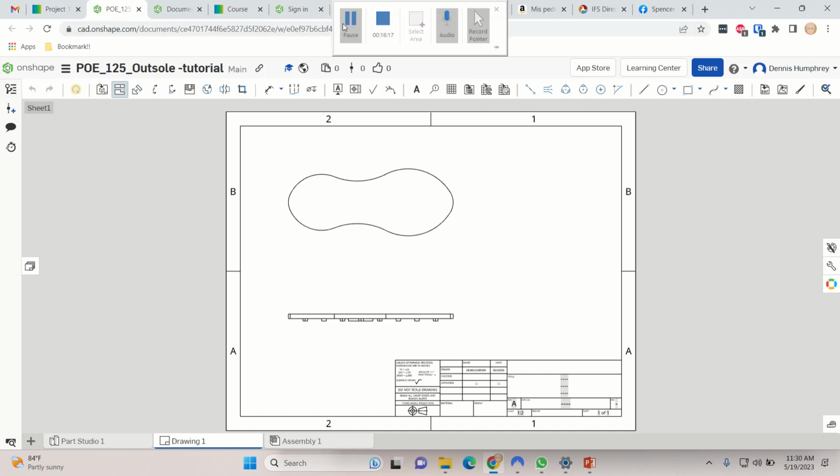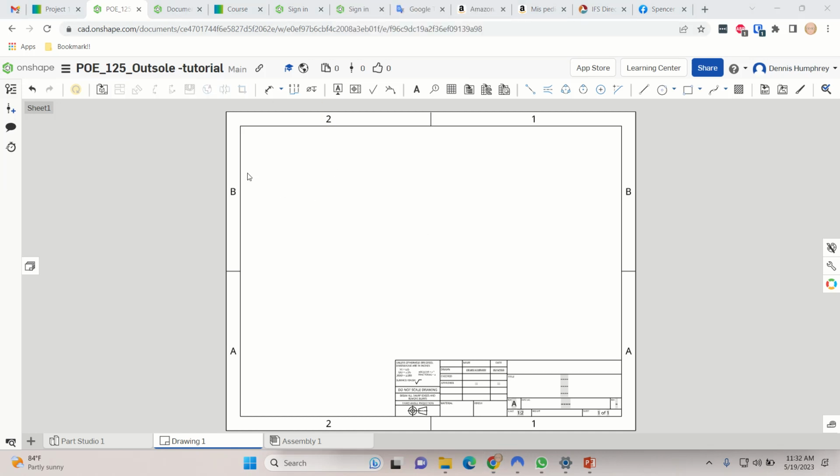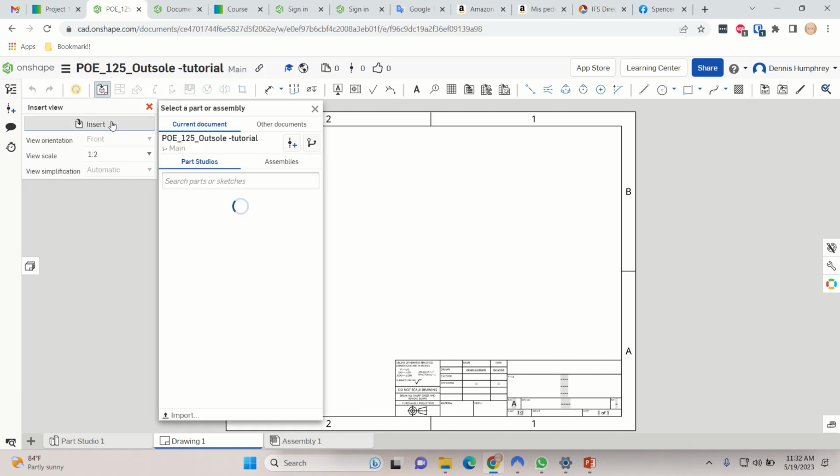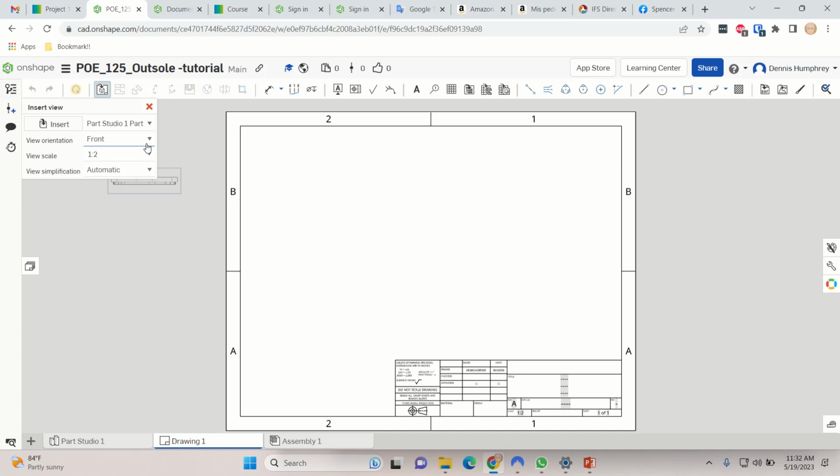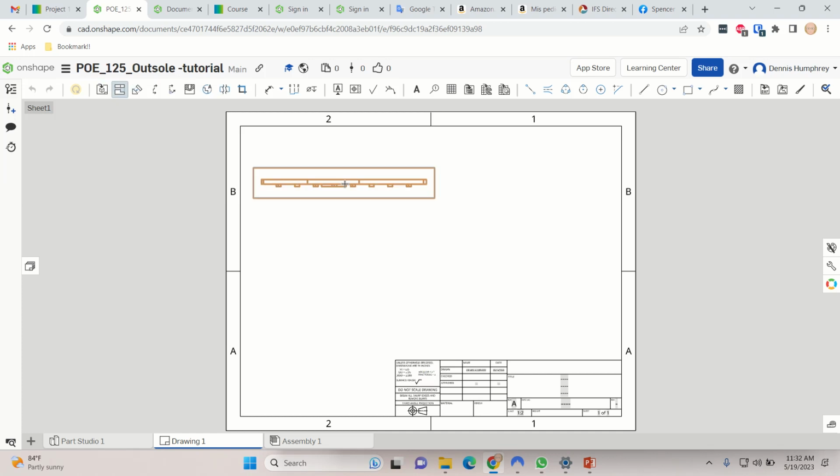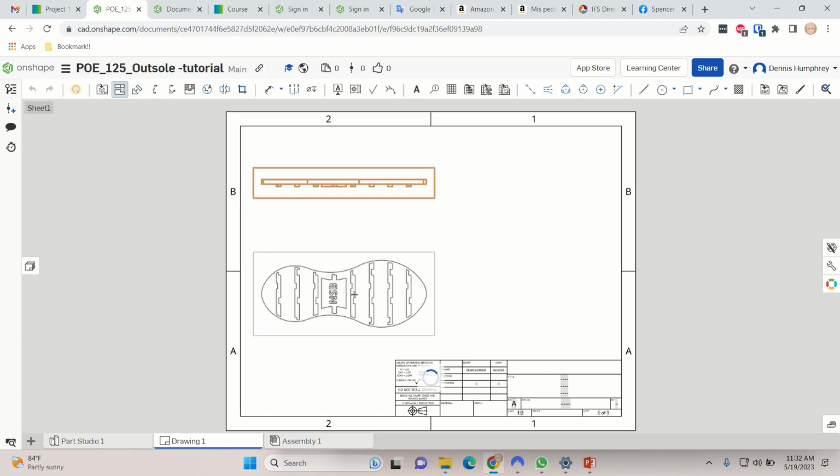Okay, just a second. Let me pause it. Okay. So this is what I have to do. Insert view. Took me a couple of times. Select my part. I needed to do the front. I need to do the right side, but I needed to do it up here. So that would rotate here.